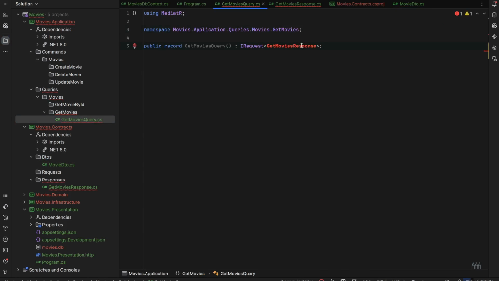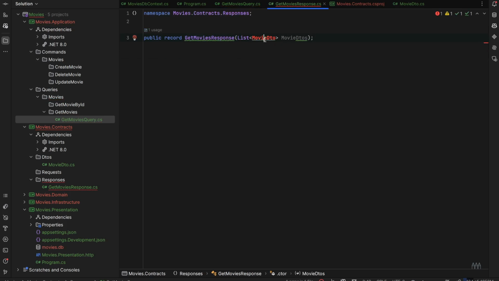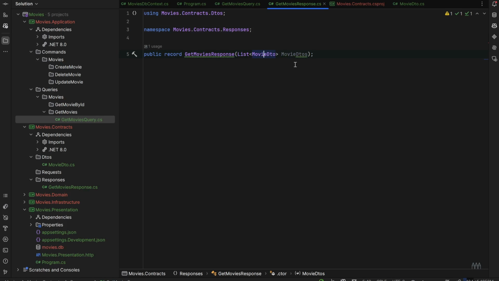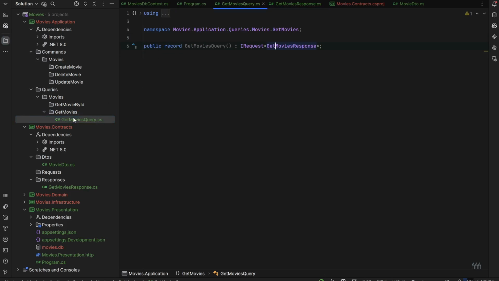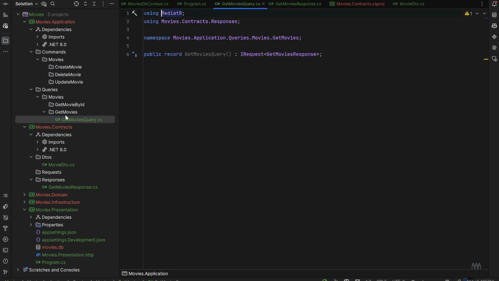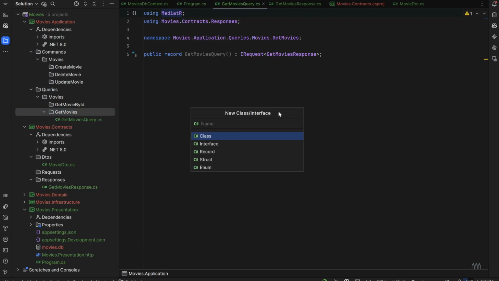So now we can reference the project of the contracts, and in Get Movies we'll have also to fetch this movie DTO from the contracts itself. And now we have our first query. So we can create as well the handler just to handle this get request to retrieve all the movies from our database. So it will be the get movies query handler.